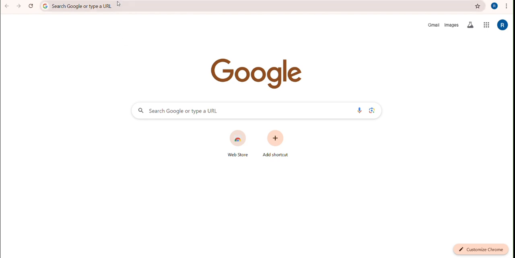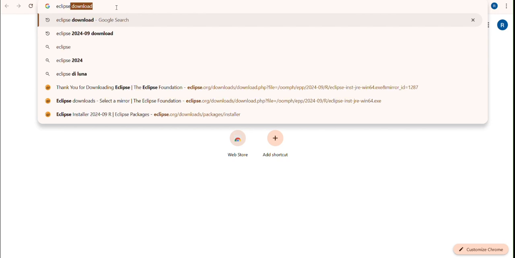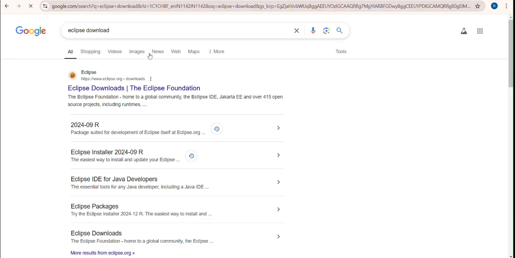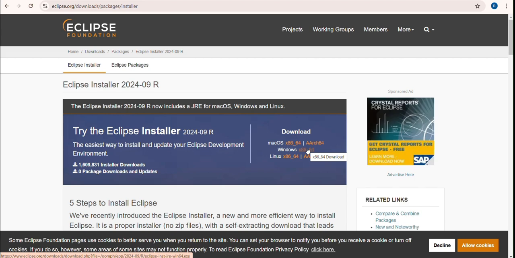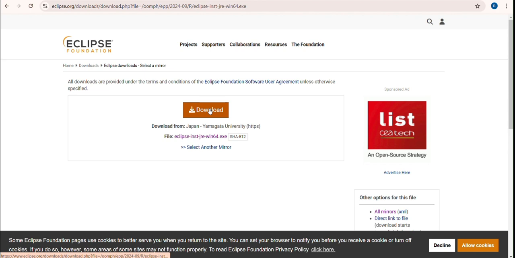Open the browser and search Eclipse download. In that, click on Eclipse installer 2024-09. We have to download it for Windows. Then click on Windows x86-64 bits. Then click on download.